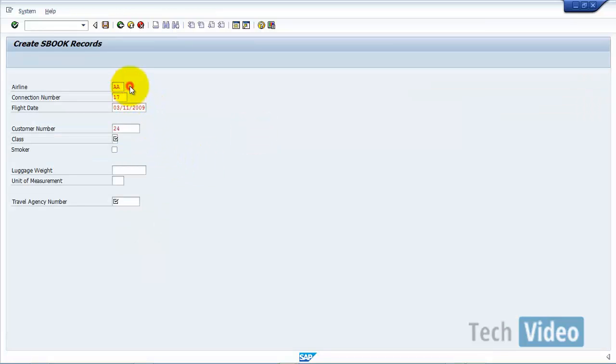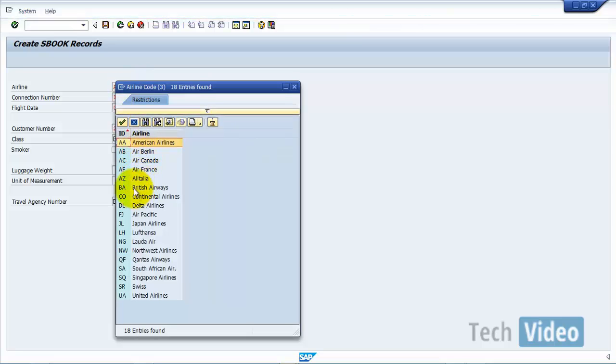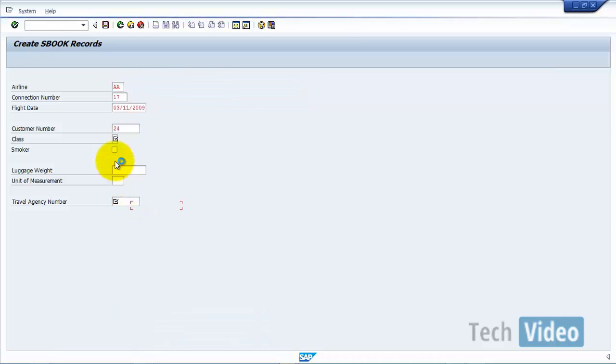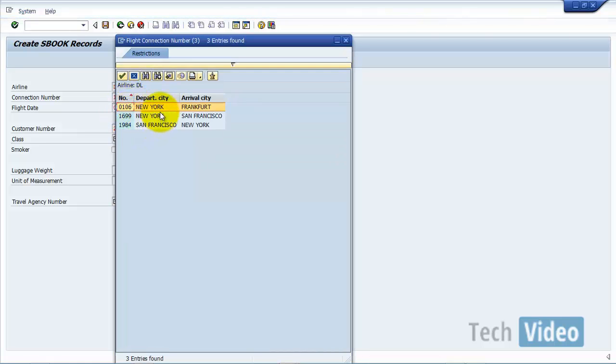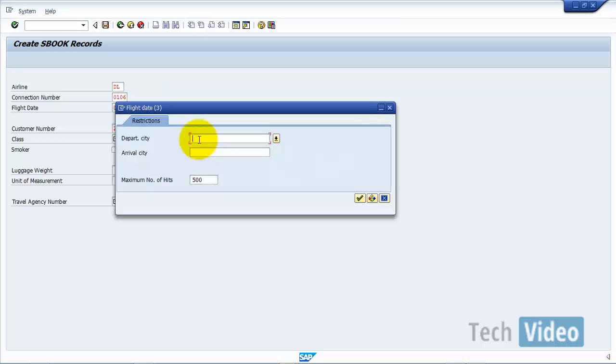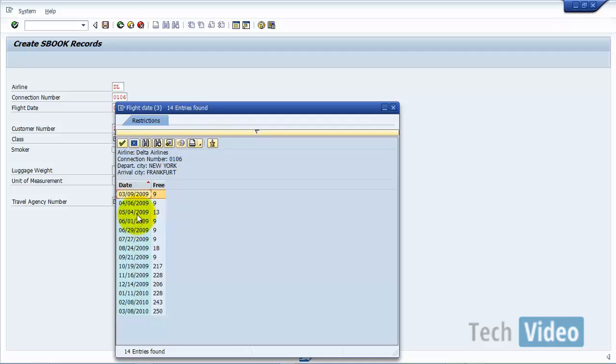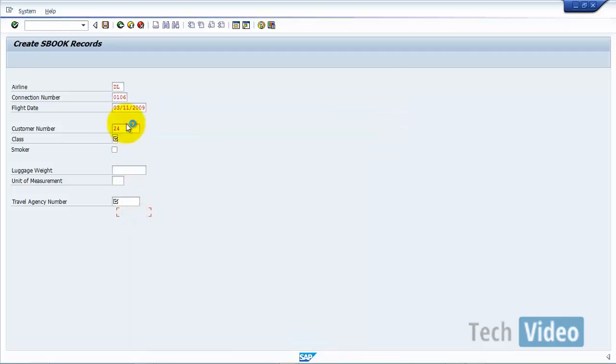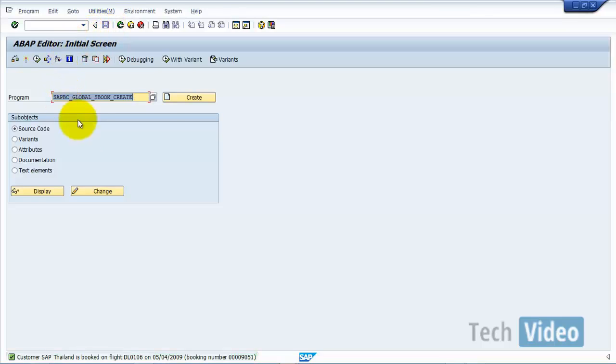Let's change the value to something else, let's say AZ or DL. Let me make it DL, and let me change the connection number to something else. Let's say New York, and let me try to find some flights on this date. Let's say I have a flight on 5/4/2009, and it is for the same customer. He's a smoker and is a Y class. So let's give some values, click on save, and navigate to SWI1.